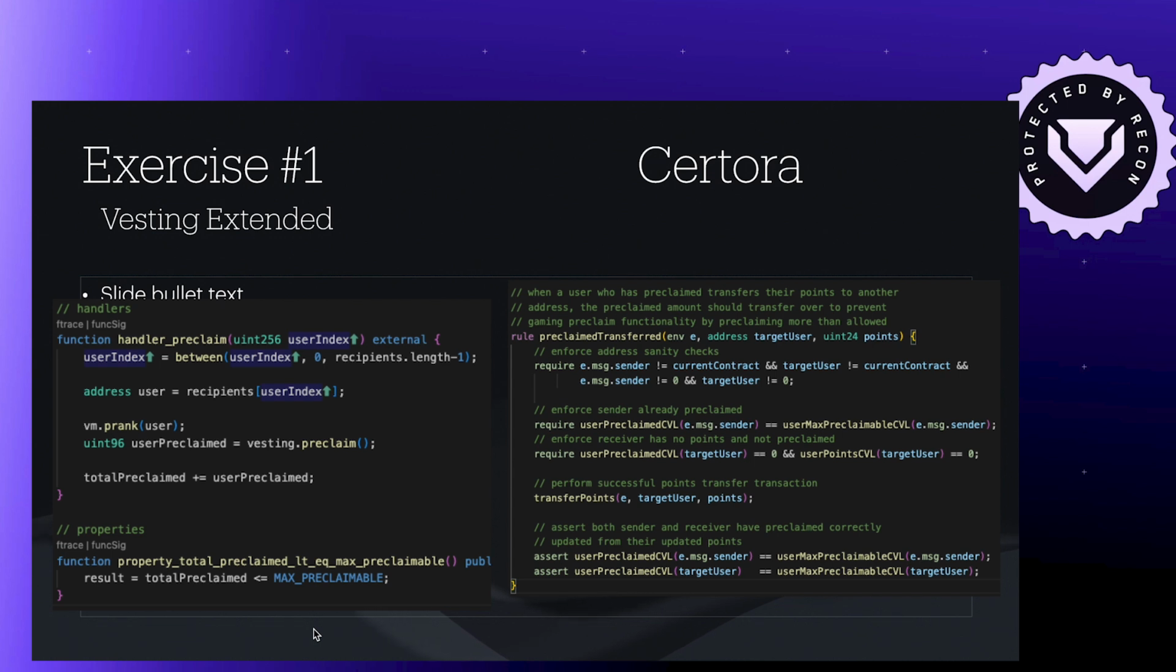It's very, very simple, but it found a very nice finding where a user could do some dodgy things to bypass the pre-claim limit, and they could effectively pre-claim their entire token allocation before everyone else could. That's a pretty cool finding. It's very simple to find that.